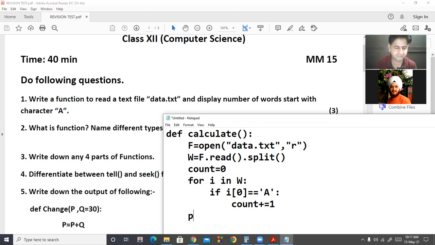And after the loop, print number of words, and we will display count. So this is the answer of the first question. Ishni, is it clear, beta?